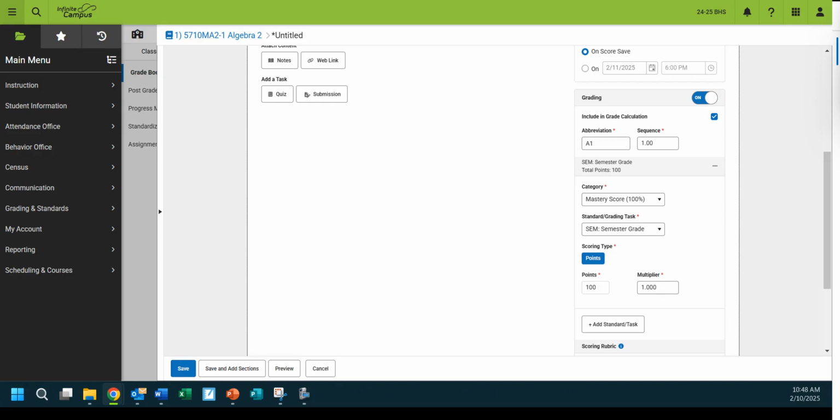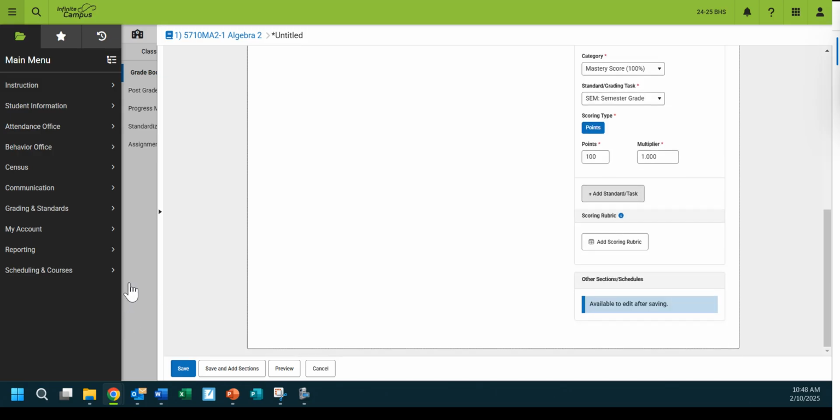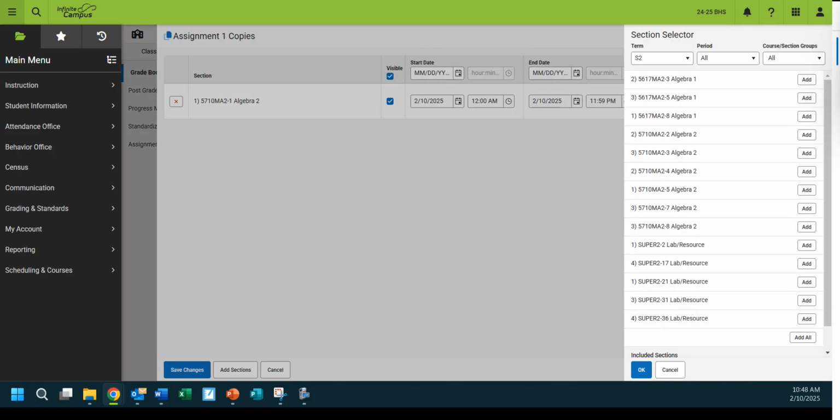You don't really have to do anything here, but you want to make sure you're hitting this save right here. Even if you hit this one, save and add sections, I think both buttons actually pop up because it knows you have multiple sections. It'll pop up to see if you want to copy it over. This is what it looks like, and you can just click the ones that you add. And again, click OK.